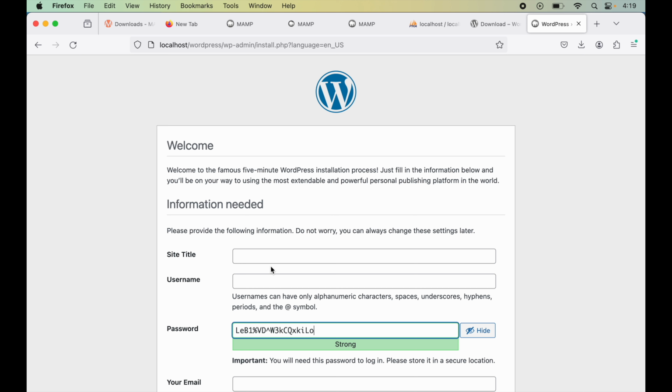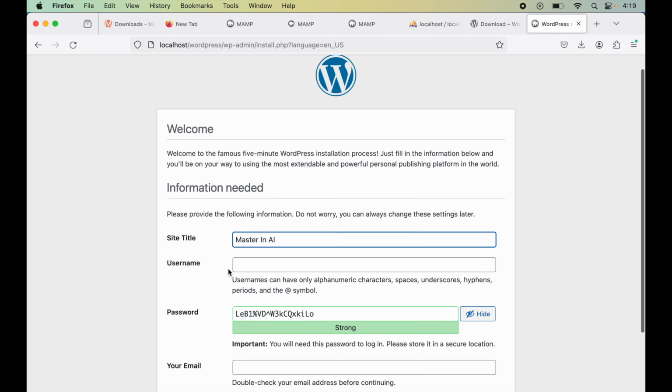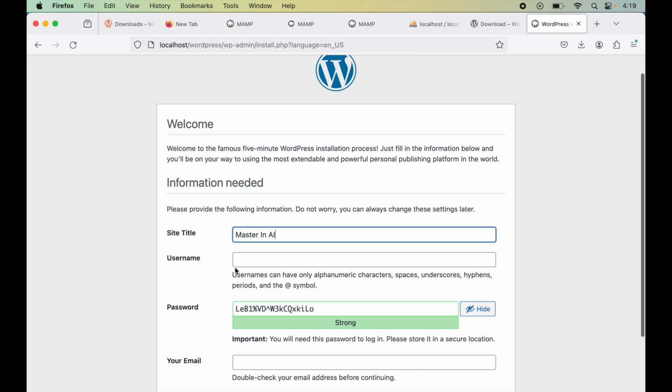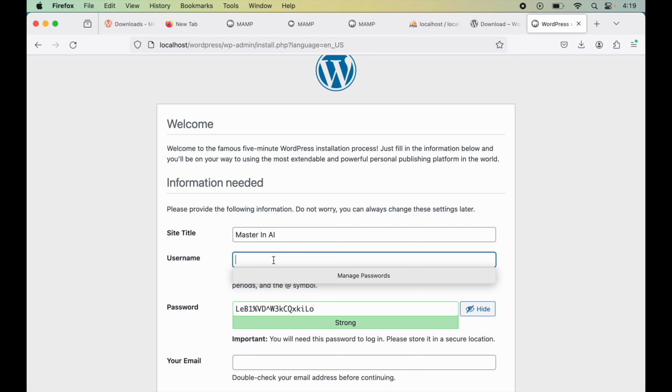Here we will provide the site title. So let's say our website provides study content related to artificial intelligence. So we can keep the title as Master in AI. Now we will provide the username which will be used to log in to our website as the admin. So let's keep this skilled ENGG.